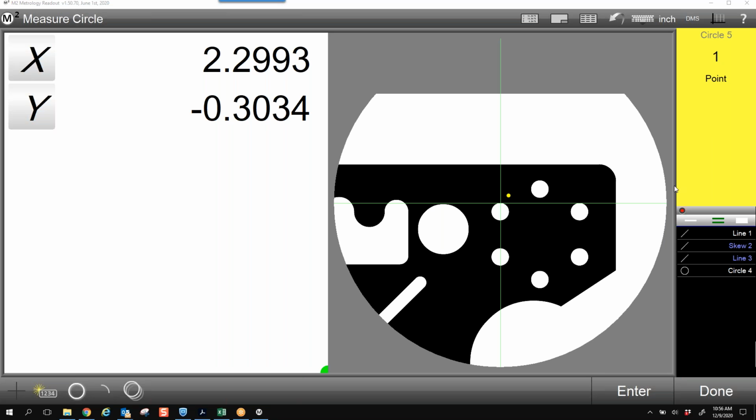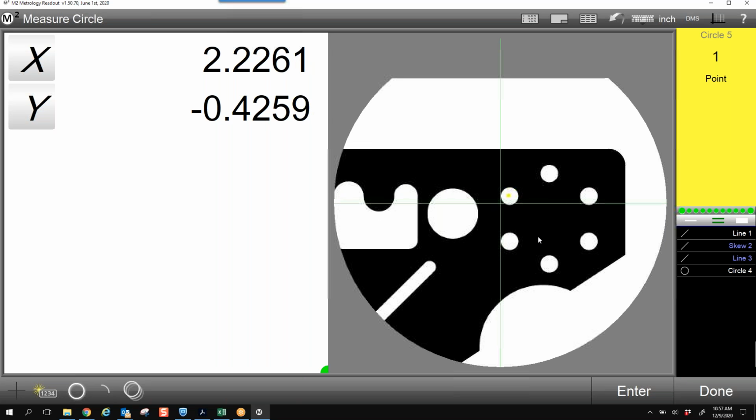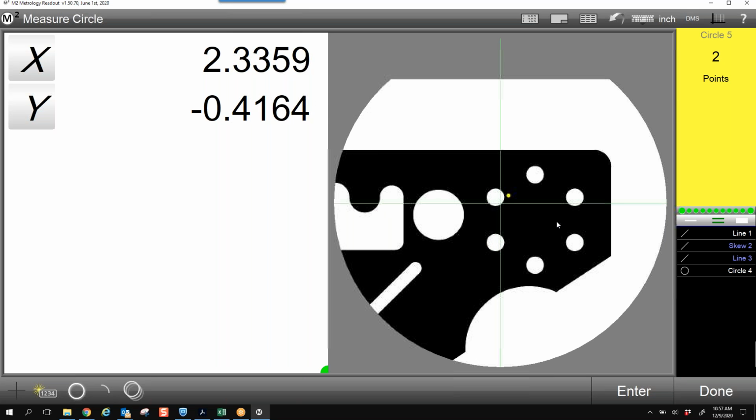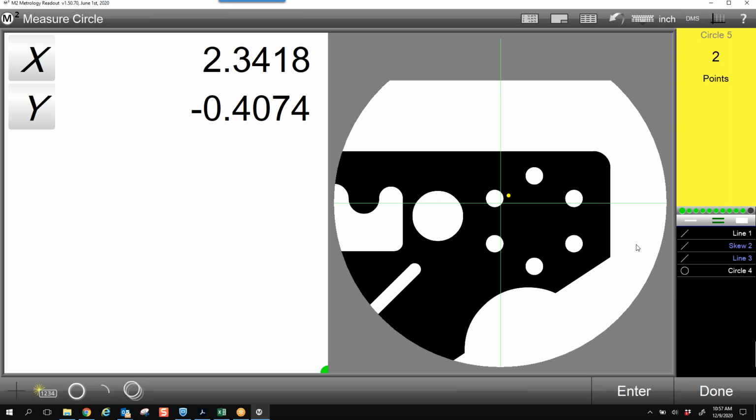So if I click enter, the thing that I can do is, you see this little red countdown? What that will do is when I move my stage and I stop, it will give me a timer and it will automatically count down and take the point.